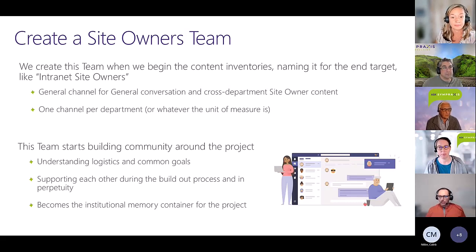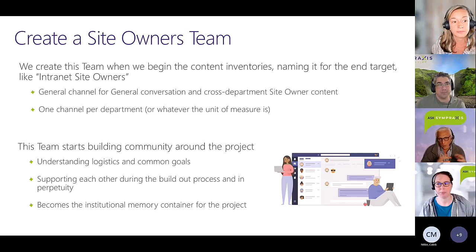Yeah, so one of the things we've found ourselves doing a lot, or every time we start working with a different team of site owners over the last few years, is we create a site owners team in Microsoft Teams. We usually name that something like intranet site owners, so that it actually makes sense. So what we do is we're starting to form a community of those site owners. We're using the general channel for general conversation and sort of cross department or cross project or cross whatever the unit of measure is that we're building.